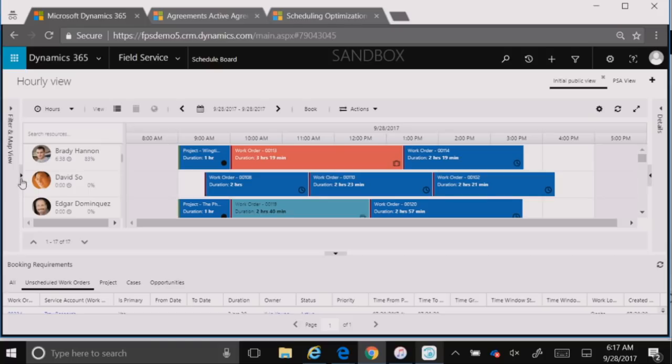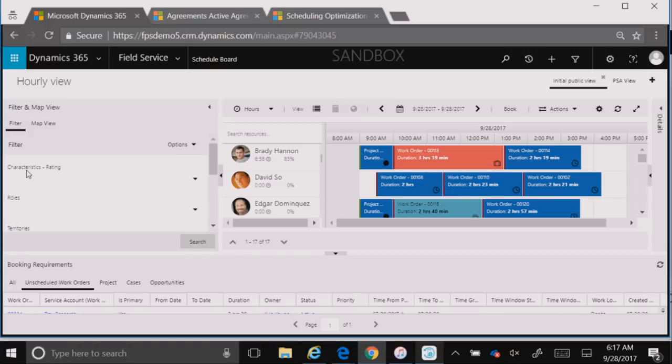So another aspect of this that I wanted to pop out are the filters and the mapping functionality. We'll take a look at a filter in a moment.